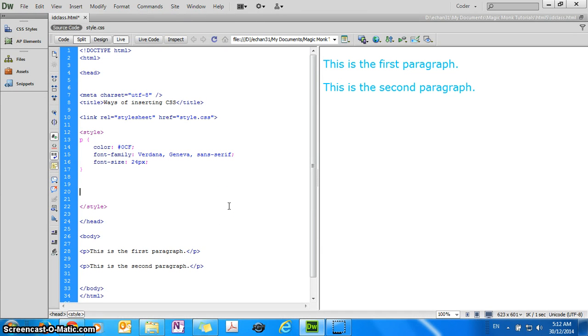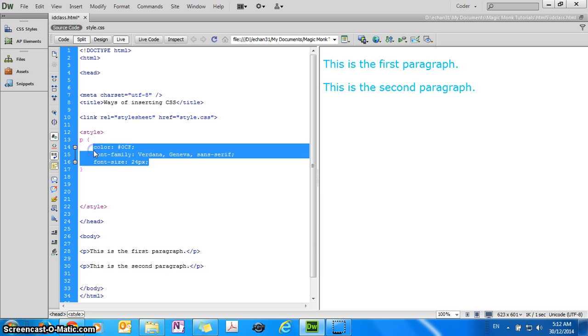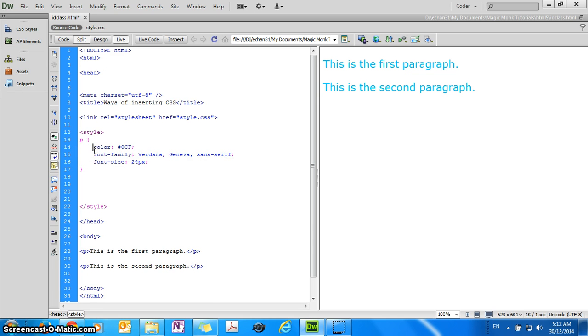Today I'm going to show you how classes work in CSS. So right now you can see here I have the style defined for the p tag so that whenever the p tag is used in my document it will have a color of blue, the font Verdana and the font size 24 pixels. So I have two paragraphs in my document and they both have this styling.